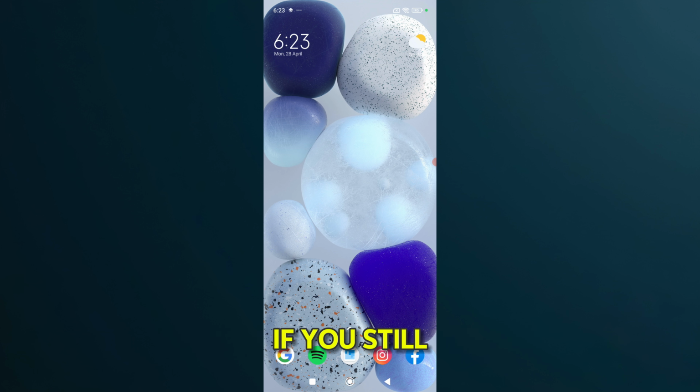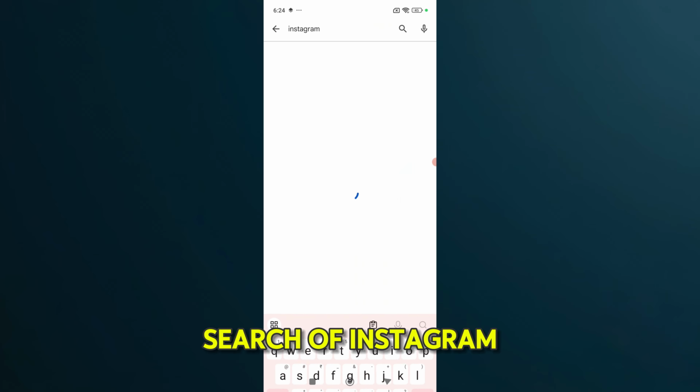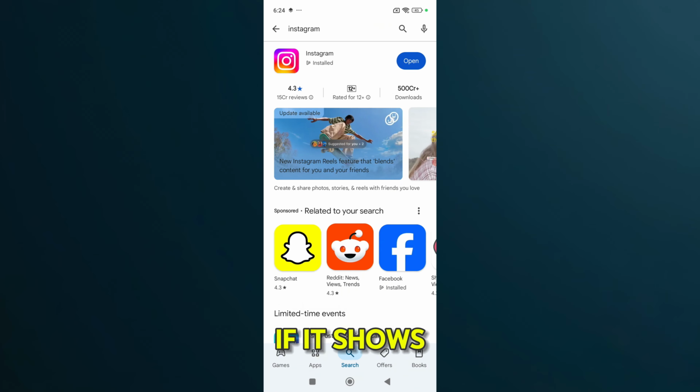If you still can't fix your problem, go to Play Store or App Store and search for Instagram. Here, if it shows update, make sure you update the app, and it's not fully up to date. If you tap on update, it will be up to date. Then maybe you can find your filters. If it says open, then your app is absolutely up to date.